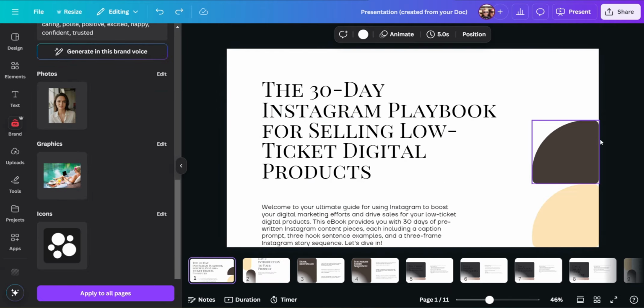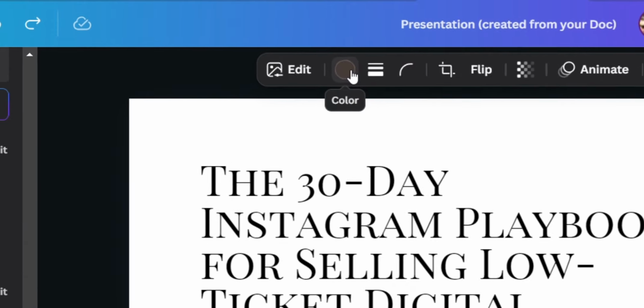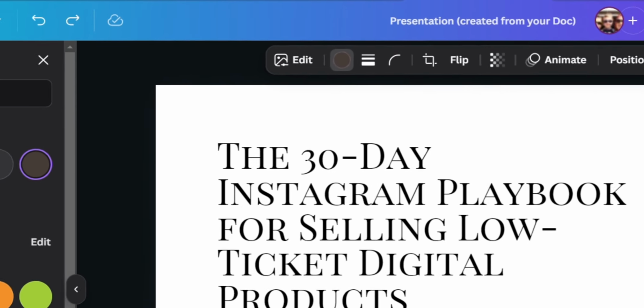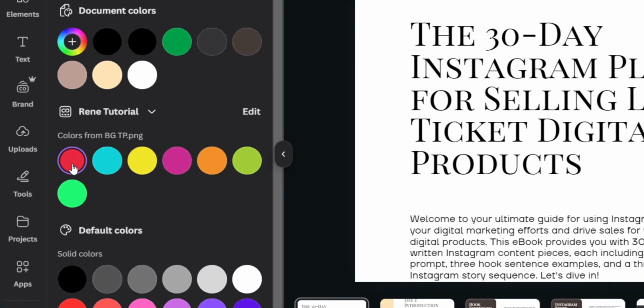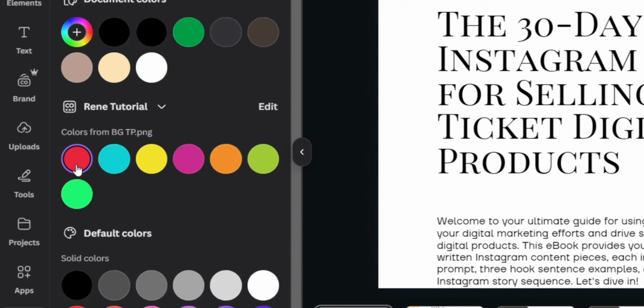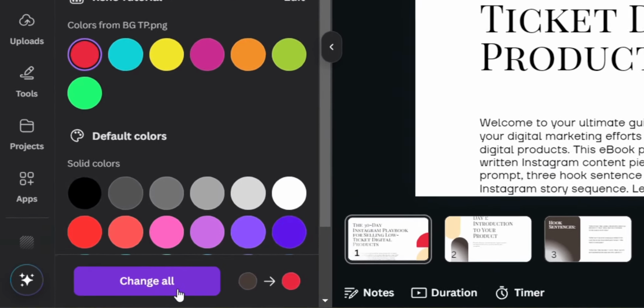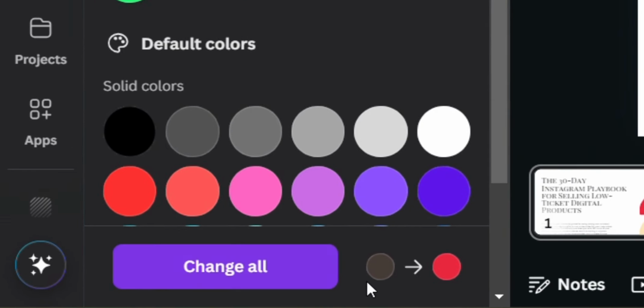If you want to change the color of individual items in your design, simply click on the specific item and then select the color dot in the top menu. This will open the color menu. As you scroll down, you'll find your brand colors in this menu. Click on the color you wish to apply to a specific item. Once selected, you'll notice a Change All option at the bottom. This option allows you to change all the same colored items in the entire design to the selected color simultaneously.